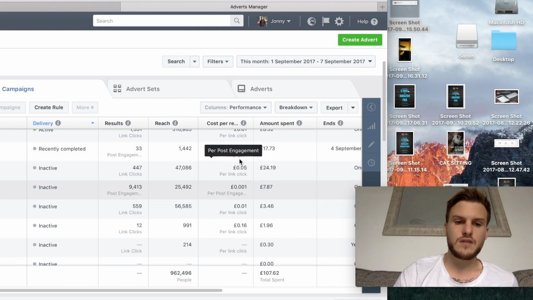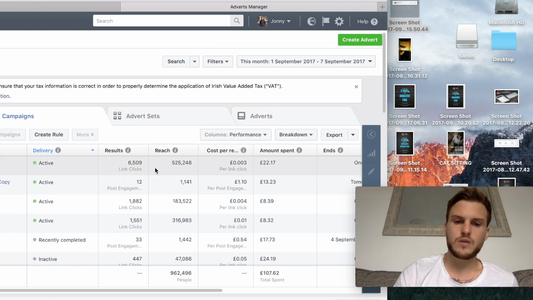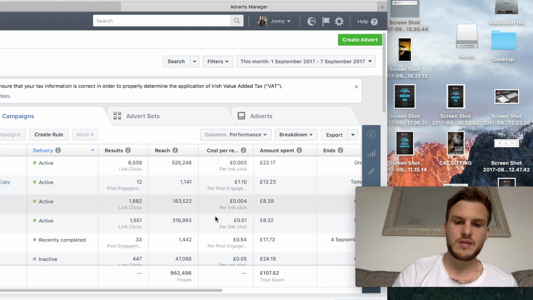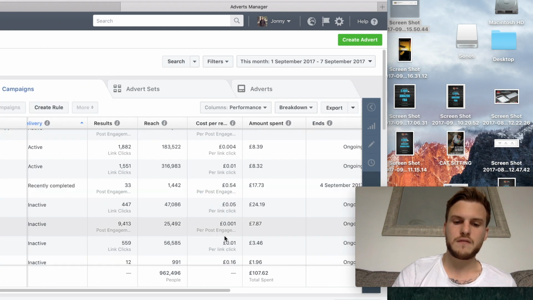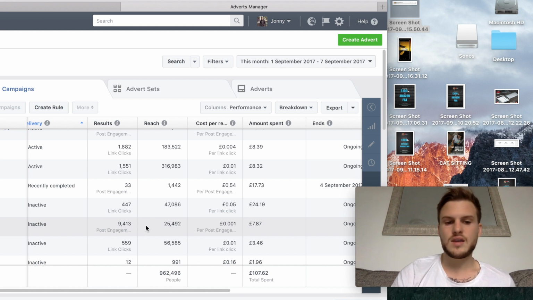And as you can see, if I scroll up, I'm running some other ones. This is one that's performing pretty well for me, 6,500 clicks, and it's about 0.3 of a penny, and I've spent about £22 on that. These ones are going pretty well, 0.4 of a penny, 0.1. But the Instagram post, this one here, is by far the cheapest by a long way. It's a third cheaper than my cheapest one. So that means you can get the engagement super high.